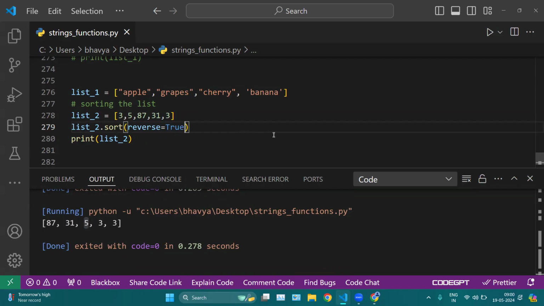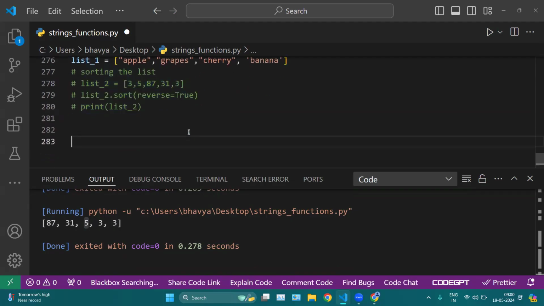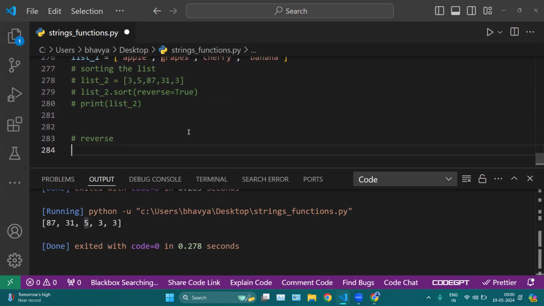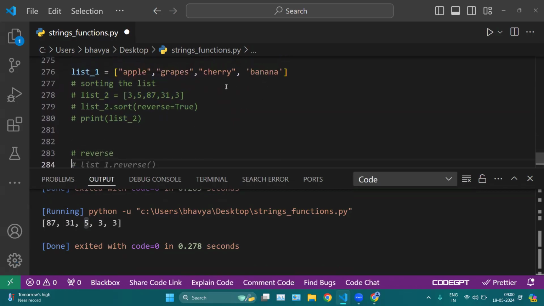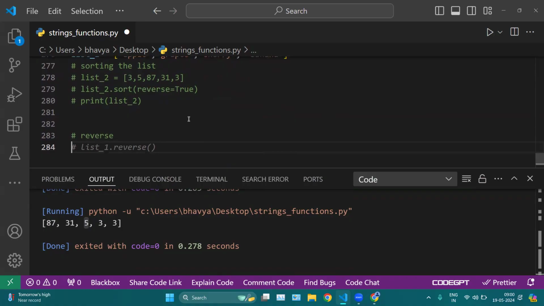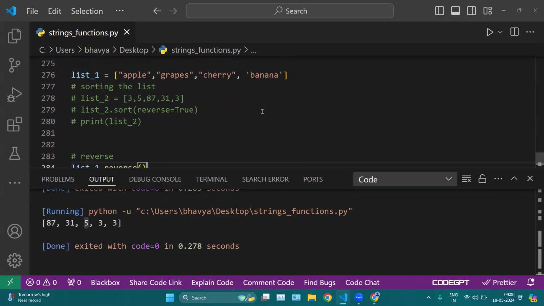Okay. Then we have sorting. We can also reverse the list. Reverse, like completely reversing the list, which is banana, cherry, grapes, apple. Not arranging it ascending or descending. It is like reversing your list. So the banana will come first, then cherry, grapes, and apple.